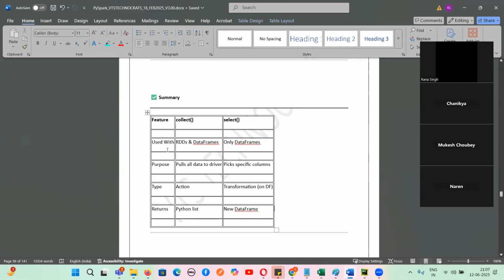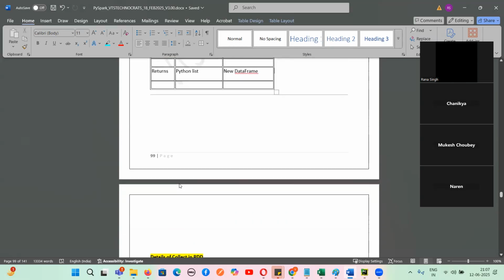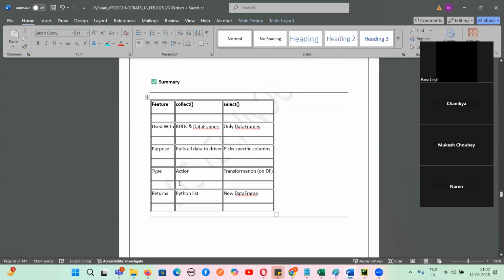Can you please repeat once? Yes. So we are learning about collect and select, okay? So collect will work for both RDD and data frame, as I told you. Yes or no? And select will only work for what? Data frame. What is select? It will select a specific column from a data frame. And what is collect? It will pull our data to the driver. Yes or no, guys? Tell me these 2 points. Are you clear? Yes, sir.